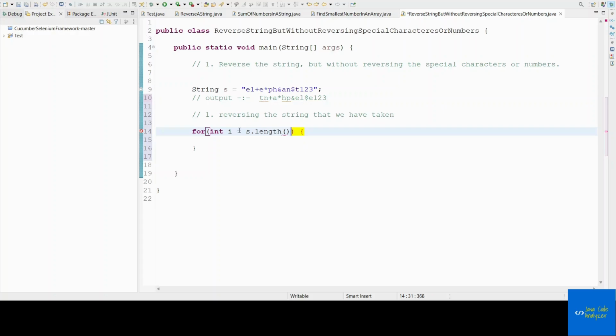But as we know, the index always starts from 0. So for that reason, we have to take -1, right? Now till where we have to iterate? We have to iterate from here to till here, so in the reverse direction. So for that, we have to go till index is greater than or equal to 0, right? Now we have to give the decrement operator, right?